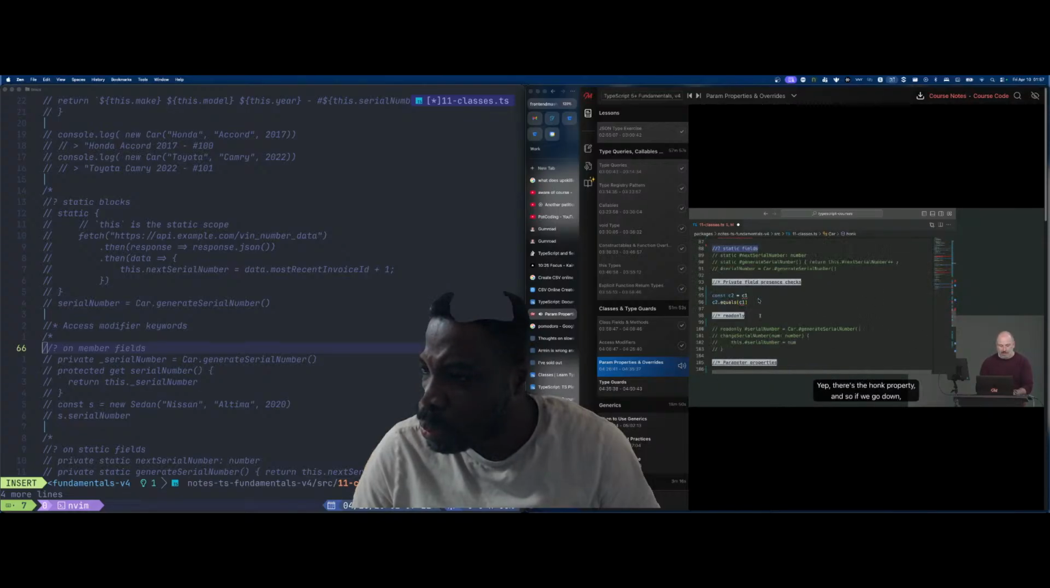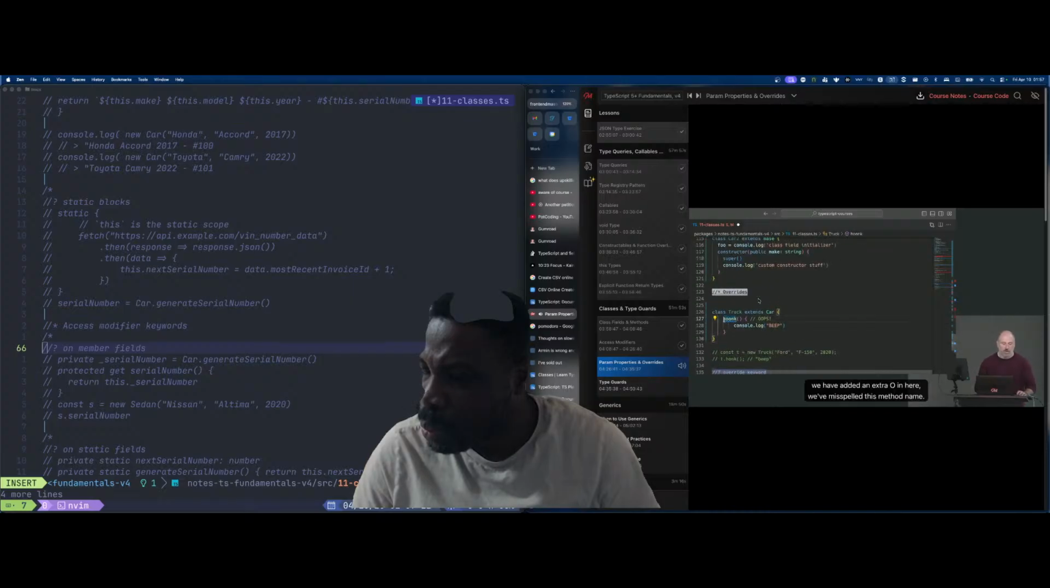And so if we go down, we have added an extra O in here. We've misspelled this method name. And, you know, this is a truck. It's honking in all caps because it's a truck. And not much is helping us here. I think this is just a spelling error. So TypeScript's not helping us at all here.